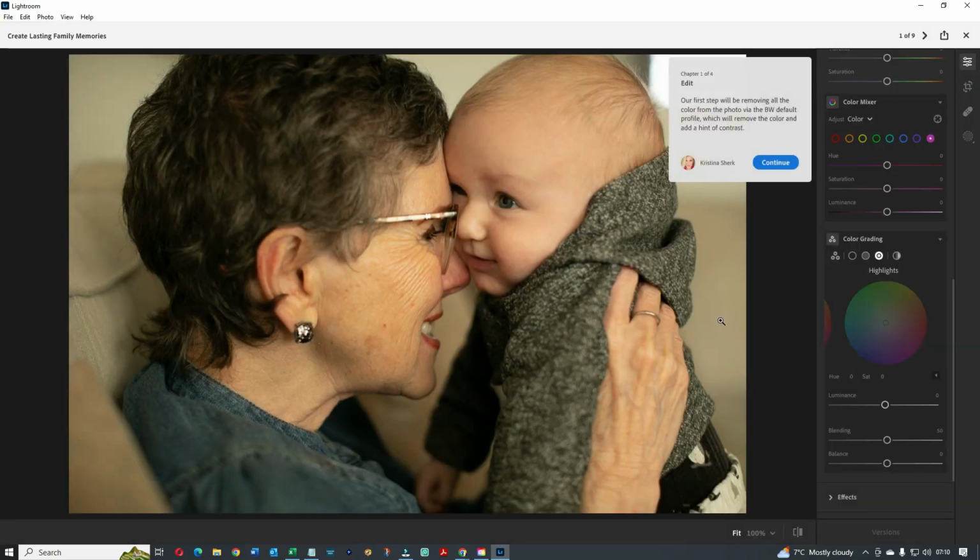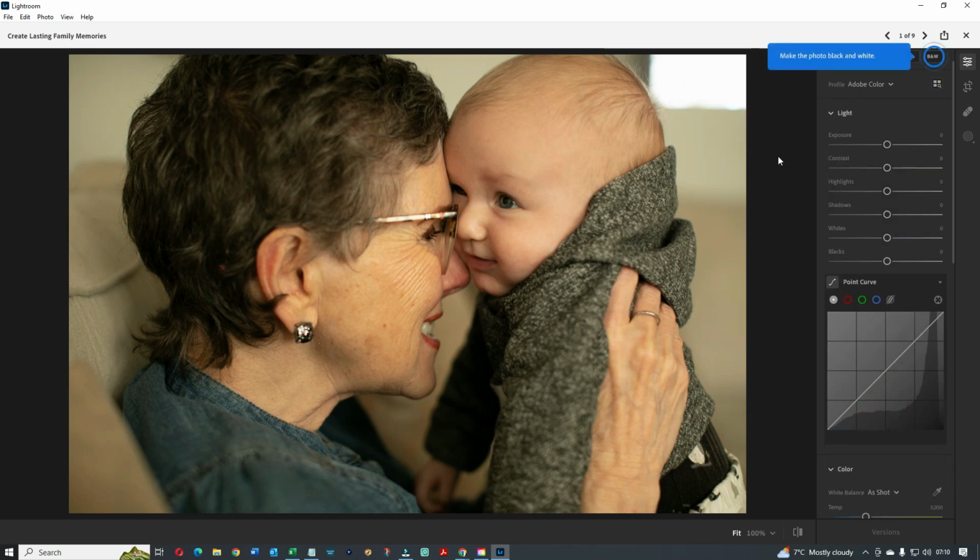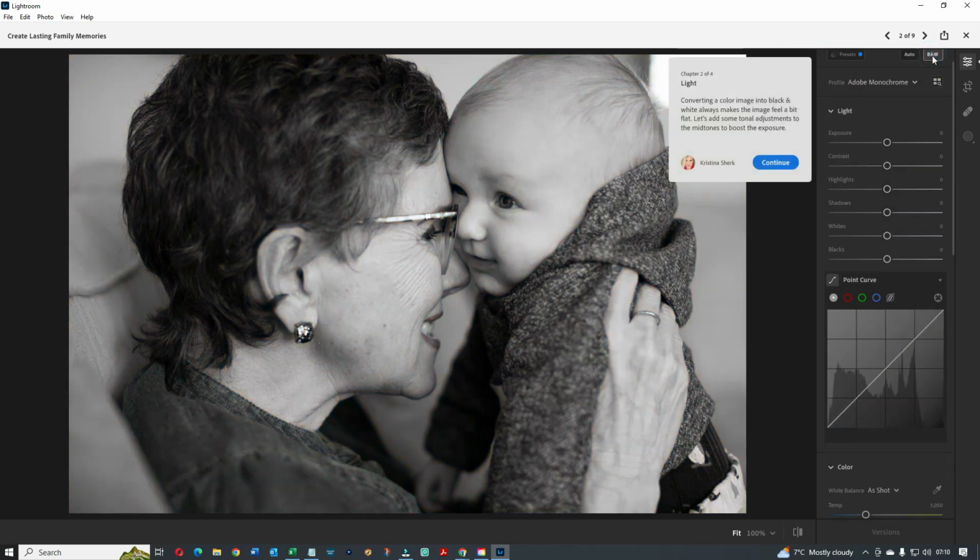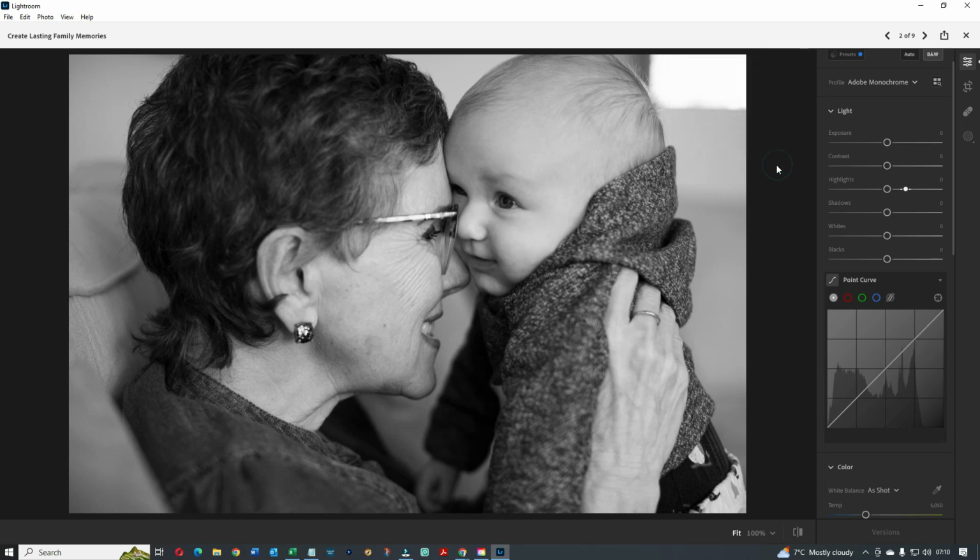Removing all the color from the photo, that should be simple enough. Just click on the black and white. Yeah, there you go. I mean, you don't need Lightroom to change an image from color to black and white. Okay, highlights, shadows, a little bit of tweaking. This is basic stuff.